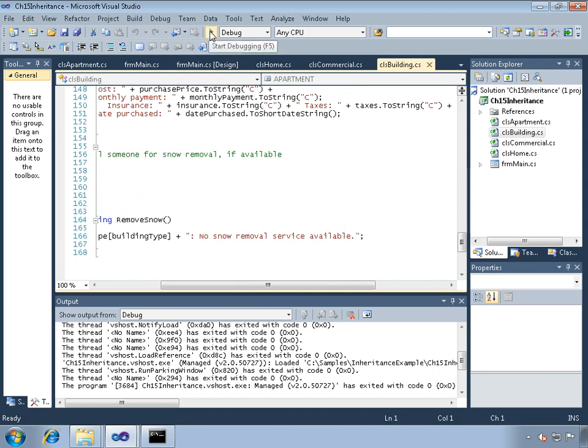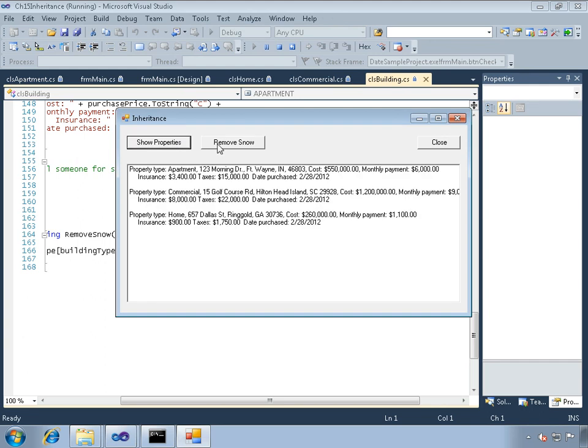So when I run this, you'll notice for the home, no snow removal service is available. Yet, for each one of the other two subclasses where we did have that remove snow method, we get the proper message being displayed for the particular property that's involved.